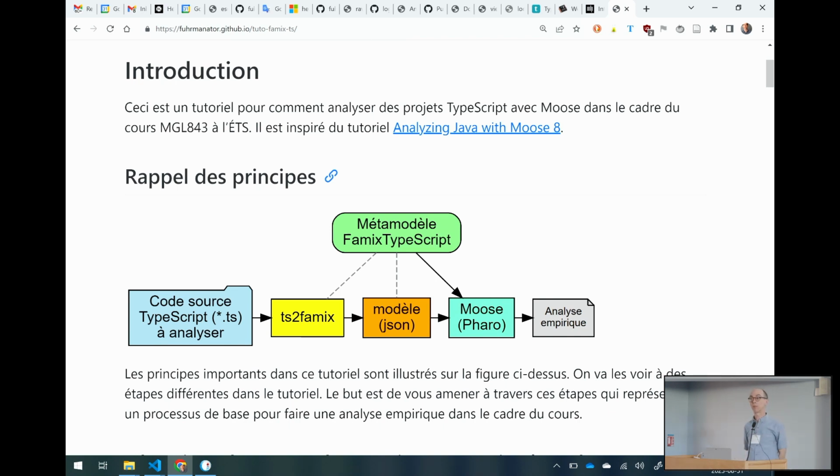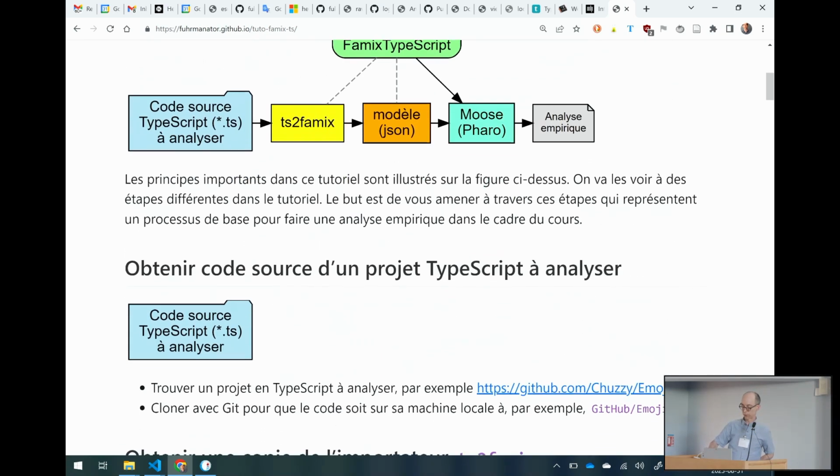But it takes what's called, up there we see it, TS2Famix, it takes an importer to do that. So there has to be something that will understand TypeScript and convert it to a model that you can load into Moose. We do that in TypeScript because it turns out that's the best tool that we could find to do it. We use ts-morph, if you know of TypeScript. So once you get the model into Pharo, then you can model it, you can do visualizations.